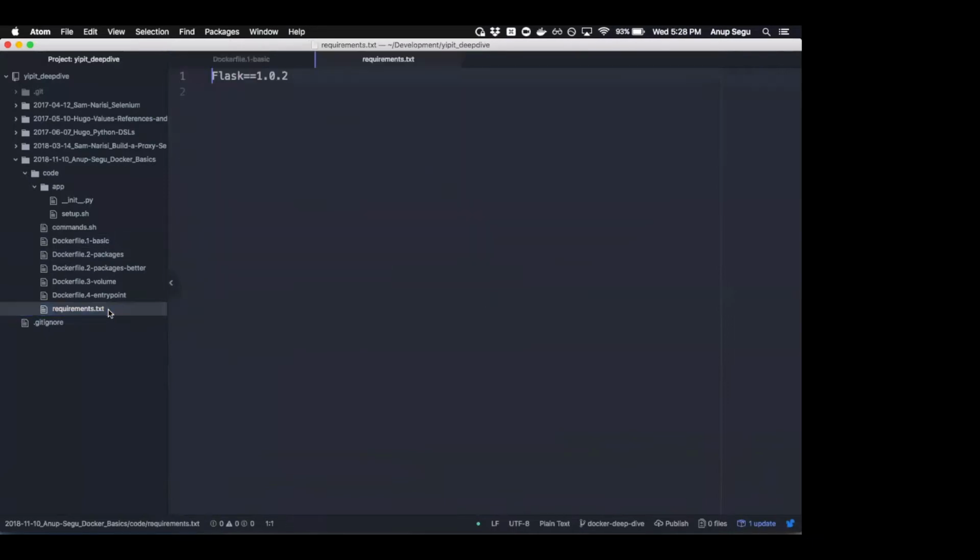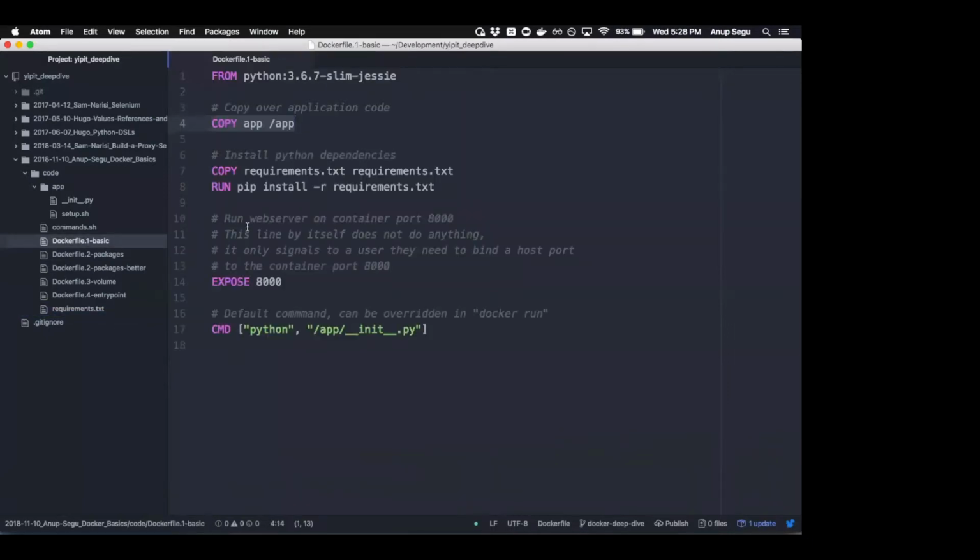Yeah, so I had a requirements file here. In the example, I didn't want to include that just to be a little more simple, but it does the same thing.